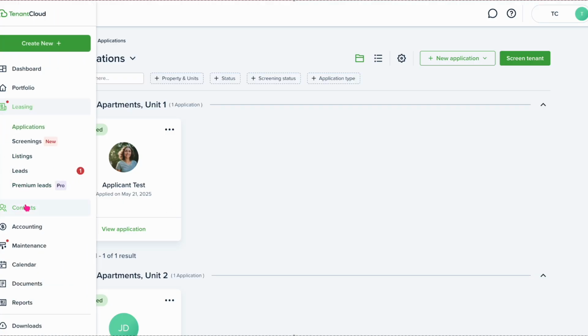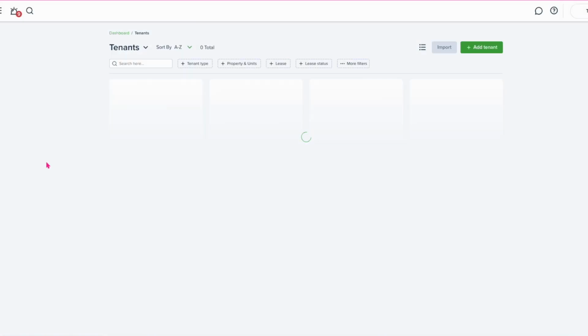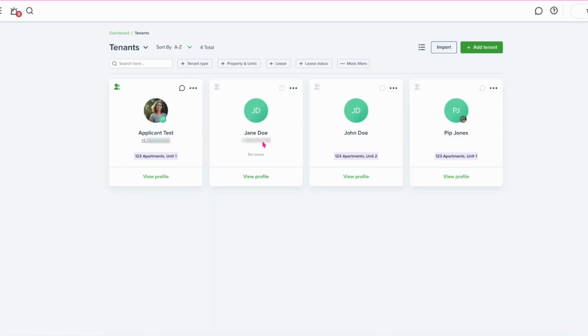If you have an existing tenant that you need to set up in TenantCloud, you will first want to add them as a contact under your tenants. And then you can also go to Contacts, Tenants, and click the three dots at the top right corner and select Move In.